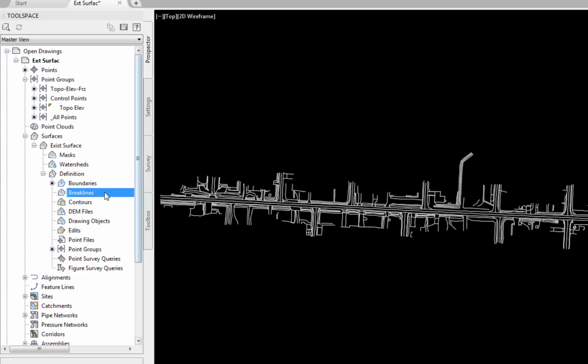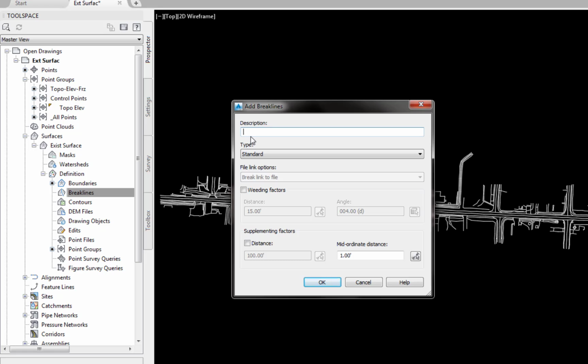In definitions, right-click break lines, add. Description: EX10 existing surface break lines. Type standard. Weeding factors none. Leave others as default. OK.